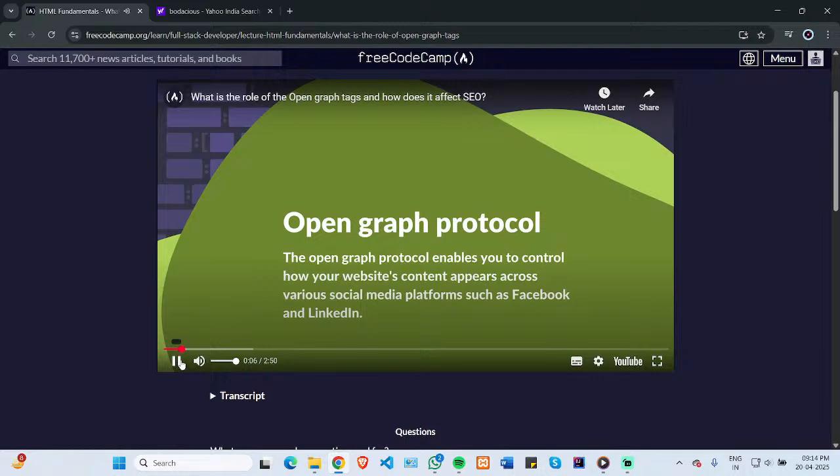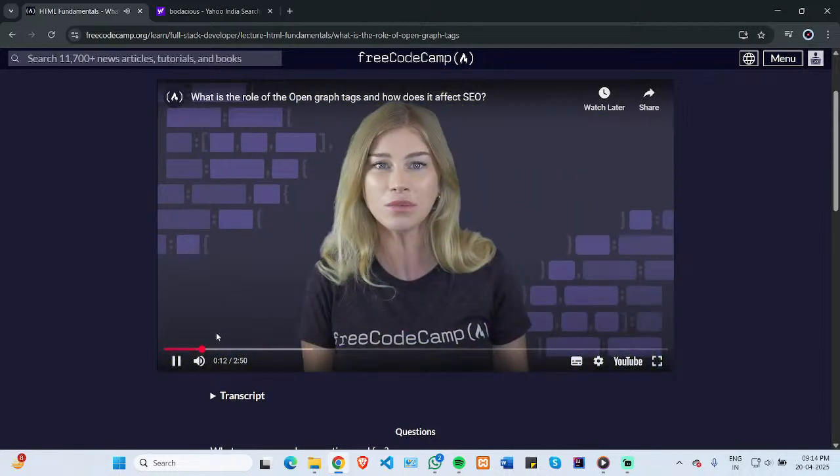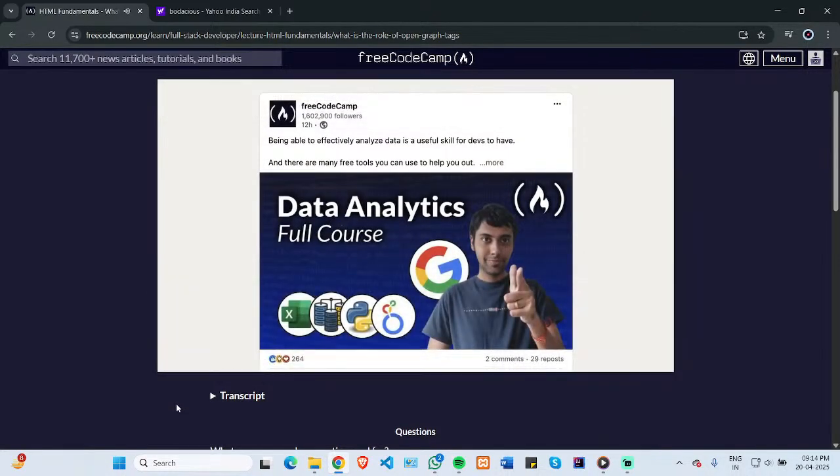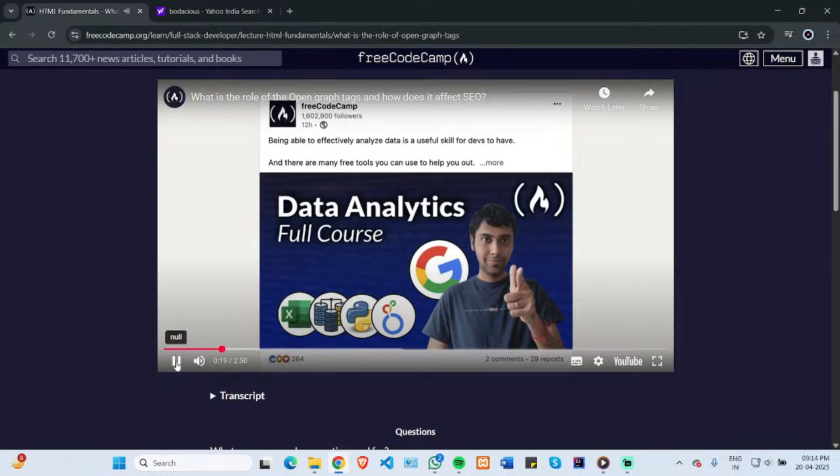The Open Graph protocol enables you to control how your website content appears across various social media platforms such as Facebook, LinkedIn, and many more. Here is an example of a LinkedIn card posted for FreeCodeCamp.